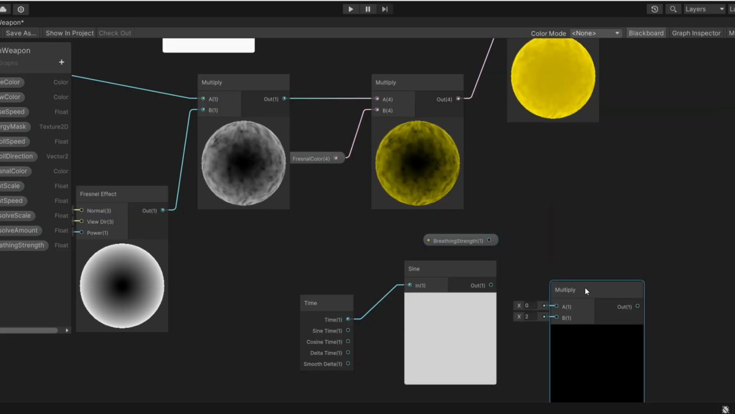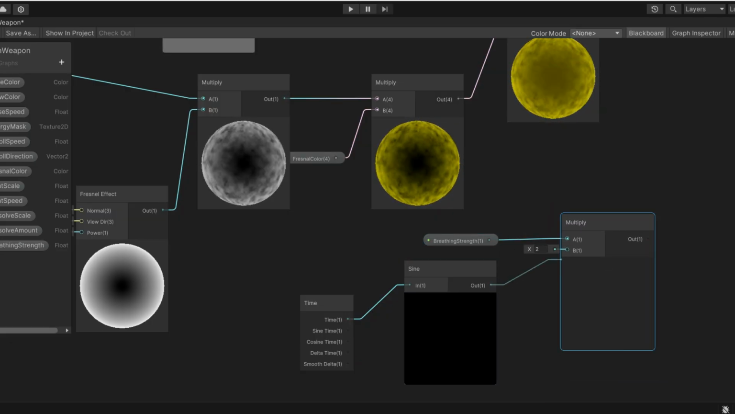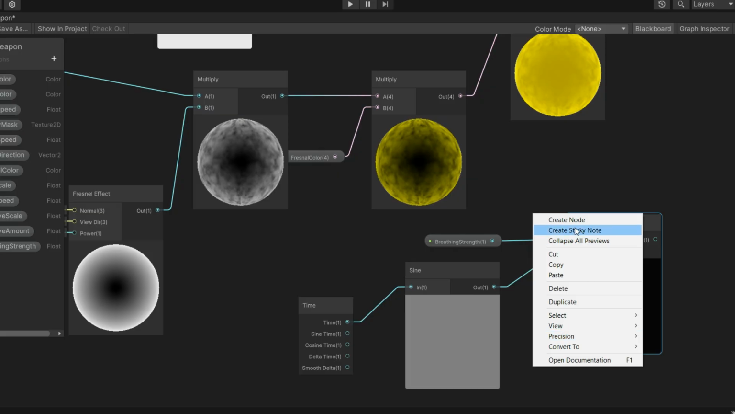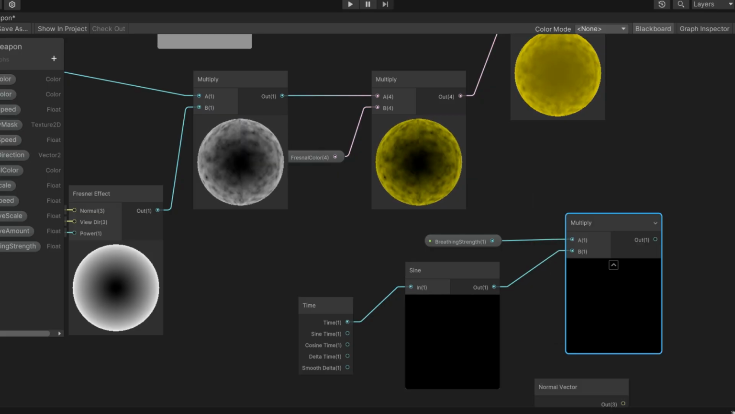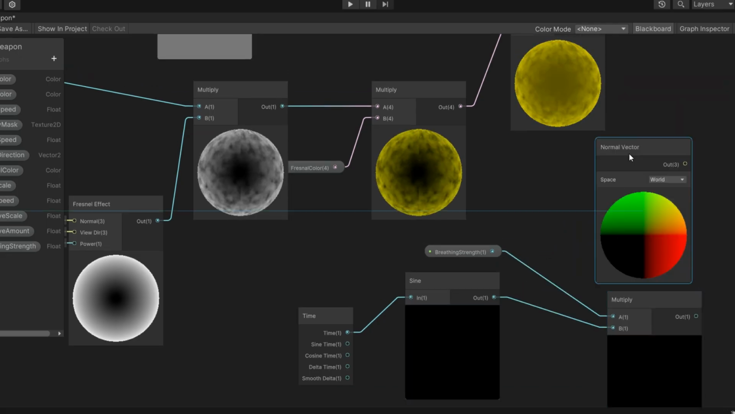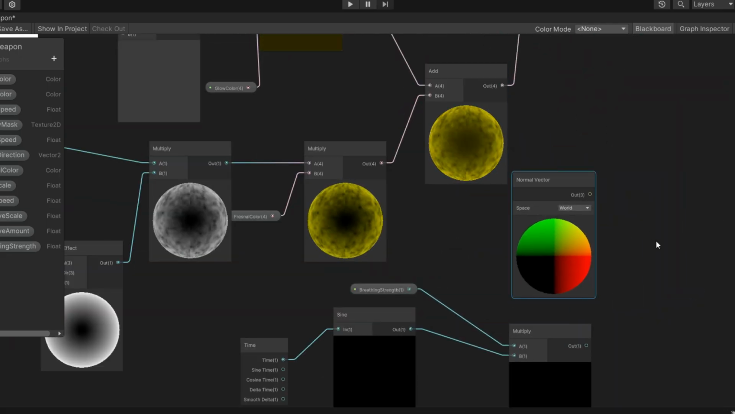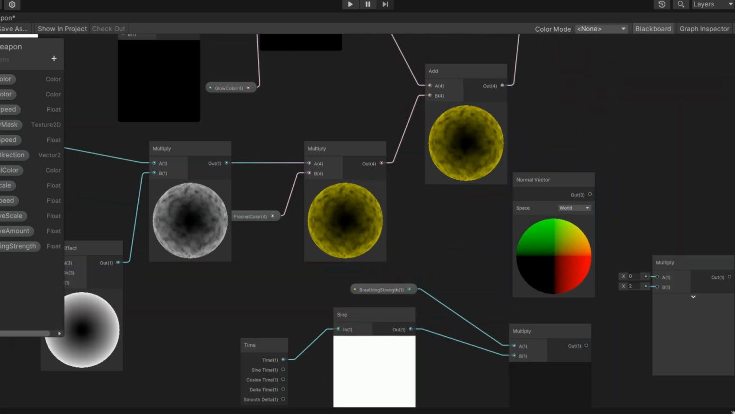Right now we know how much the sword should move. Now we need to decide which direction it should move. Create a Normal Vector node. Multiply the normal by the breathing amount.